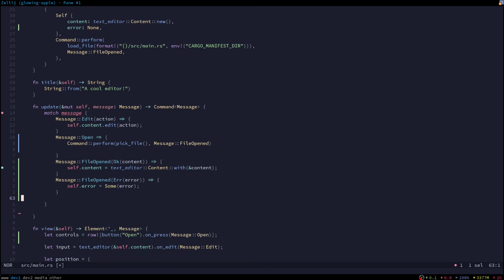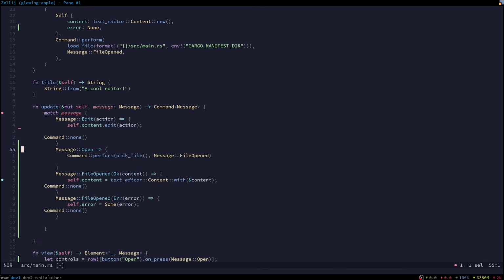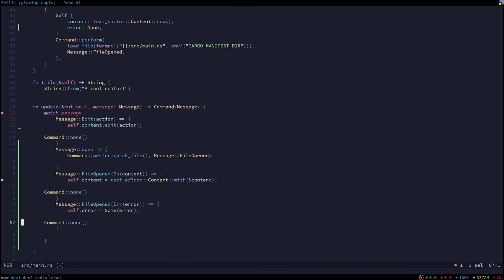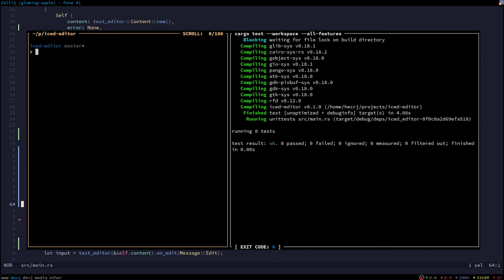Of course, now we can just return command none. So let's just add command none to each one of the branches over here. Bit redundant, but very explicit. I personally like it. And that's it. So let's run this thing.